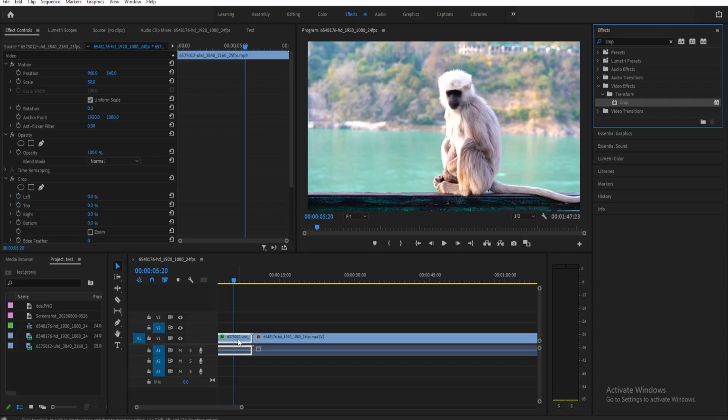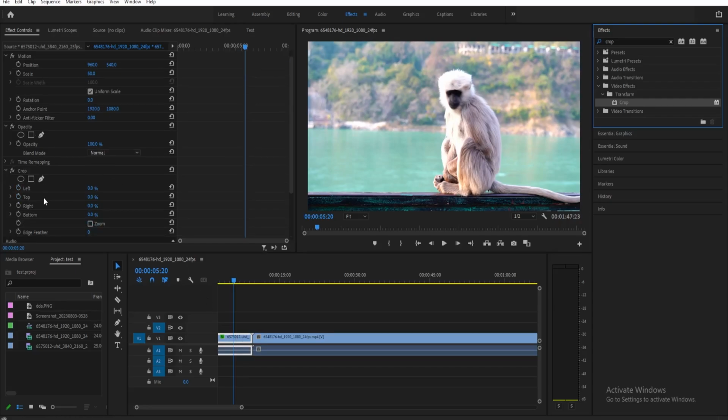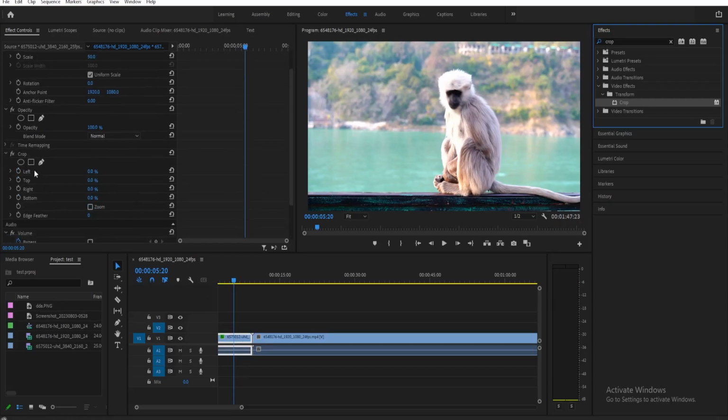And then once you've done that, you can go here now on your effect controls. And then you'll be able to see here, left, top, right, and bottom. You can adjust the percentage there, and then it will crop on that part.